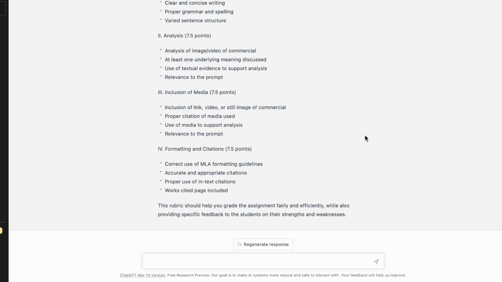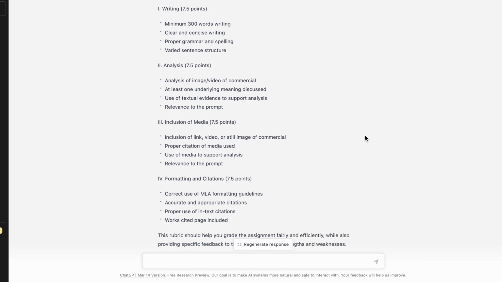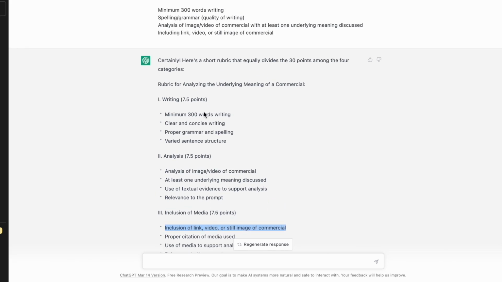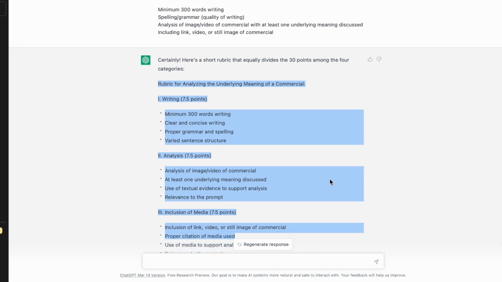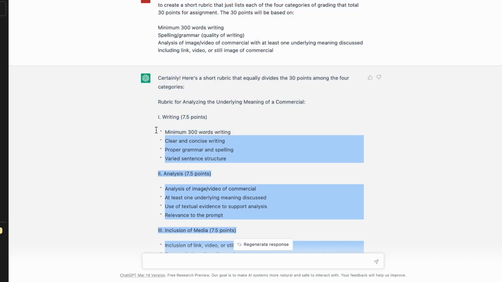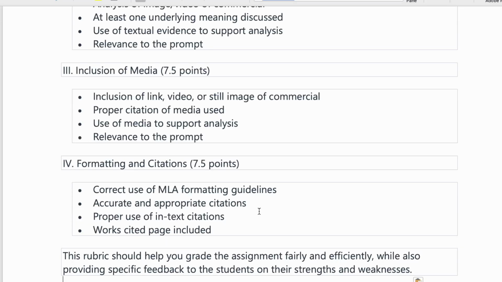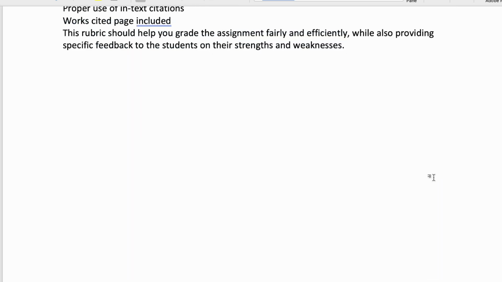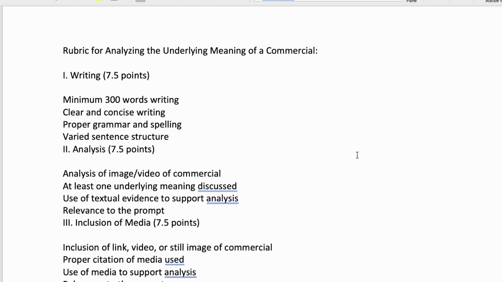So again, what it's doing here, it has formatting and citations. Maybe it's thinking that because I'm asking for the inclusion of the link, there's a citation. So what I could do is simply take this whole thing into my Word document, and we'll start a new Word document. Cut and paste. Always remember when you do this to choose text only, because you don't want it in a table format.